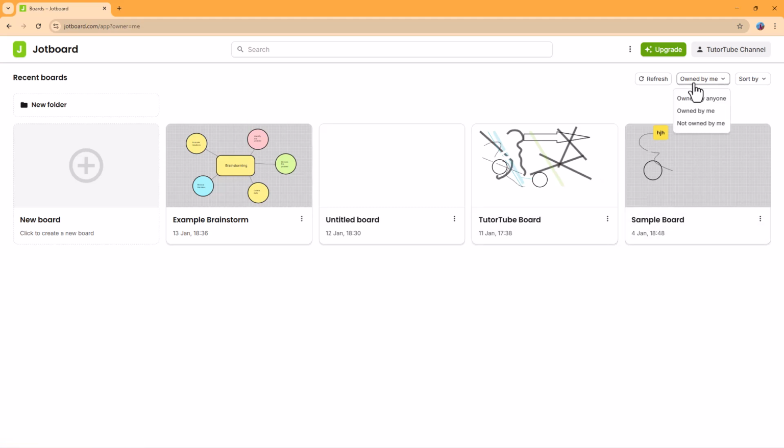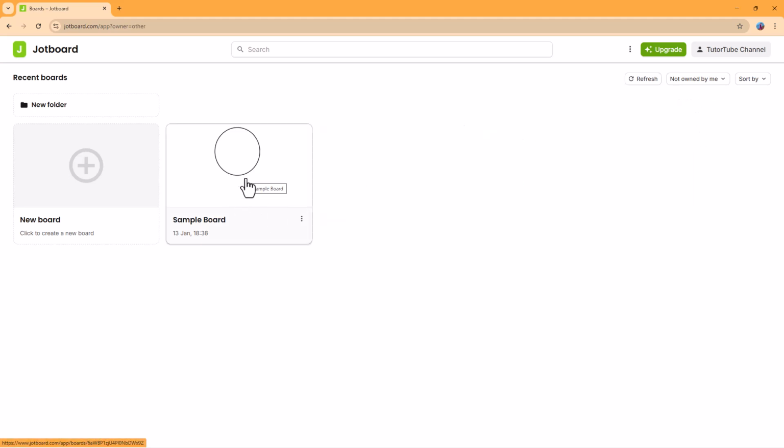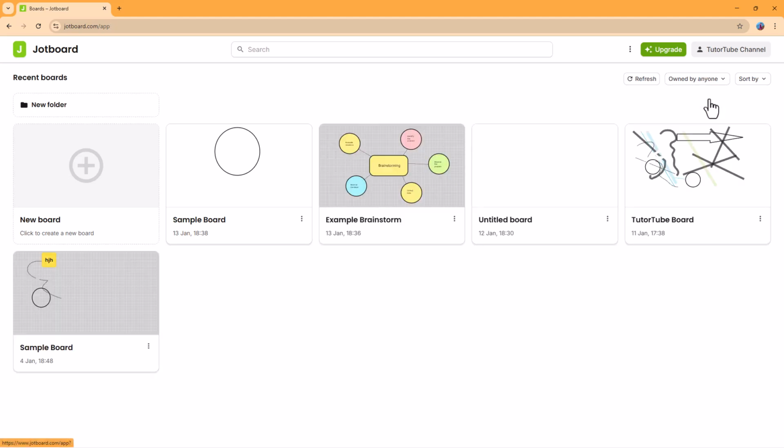If I were to actually go around over here and choose not owned by me, then you'll be able to see the board right here, which is not owned by you. It's shared with you by others. So apart from that, what you can also do is, let's say, for example, go to sort by right here and sort by the newest updated first.